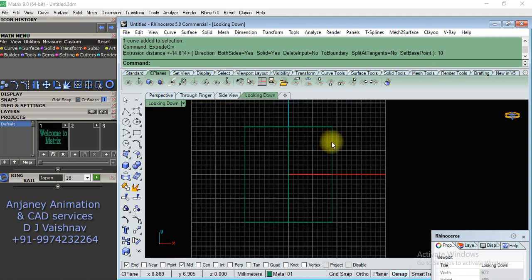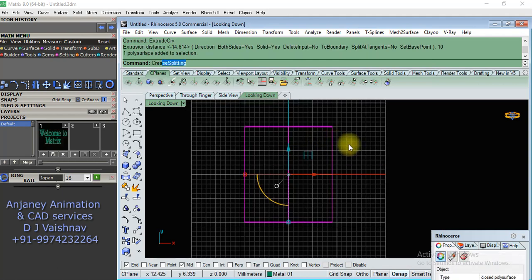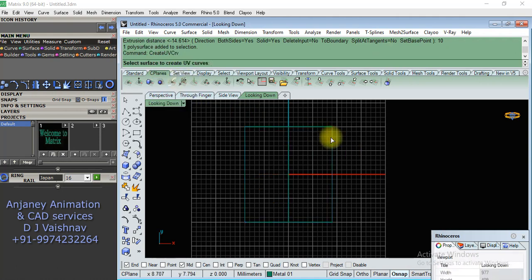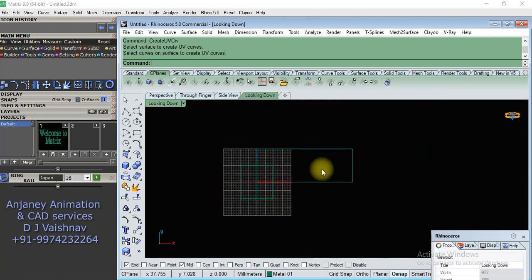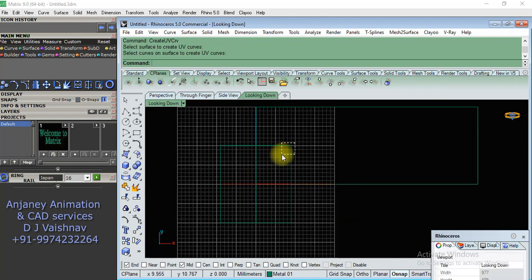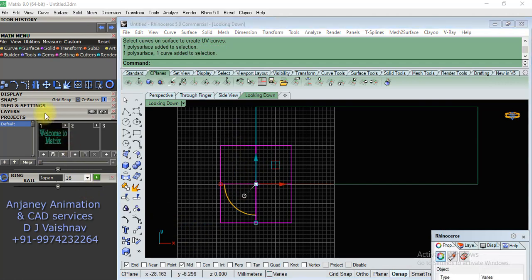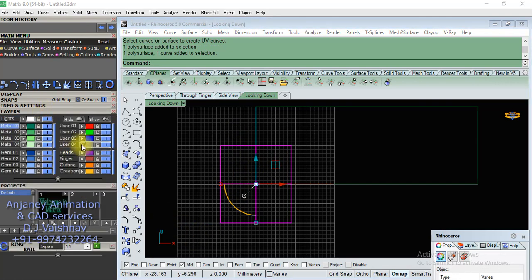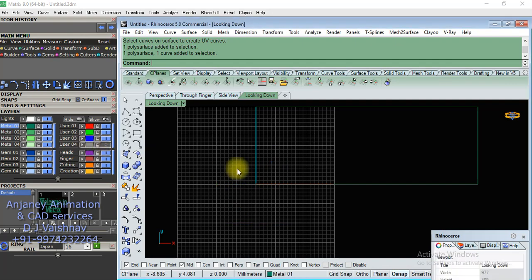Now we have to just create UV curve. Here is also the option available, create UV curve, select our object and just click right side. Now I'm just going to hide this option, select, and here are the layer options. I'm using layer user 4 and hide them.